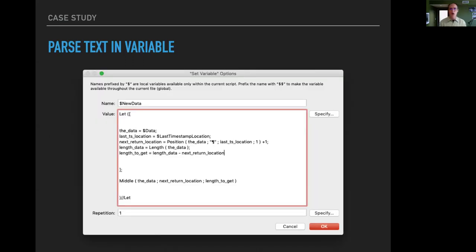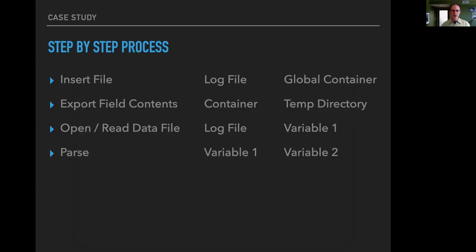Now it's just a matter of parsing through our data. I'm not going to go into any detail here, but this is where that timestamp came in. So I look at the existing records and I get to the last record and I say, okay, what's the timestamp of the last record? Now let me go find that timestamp value in the variable that holds all the new data, find that timestamp, and then just get everything after that timestamp. So pretty standard FileMaker text parsing, using the middle function effectively here. So now we've taken our variable that had all the data, and now we've got a second variable that just has the data that we're interested in bringing in.